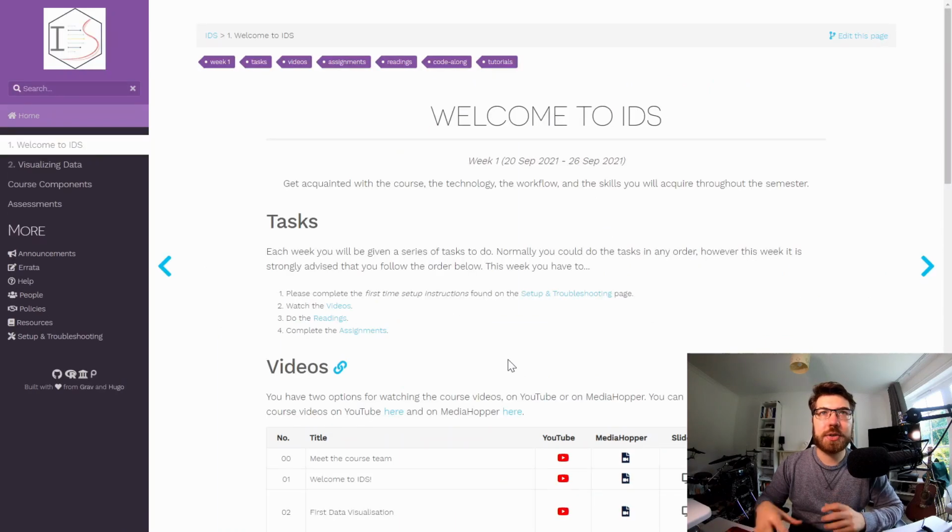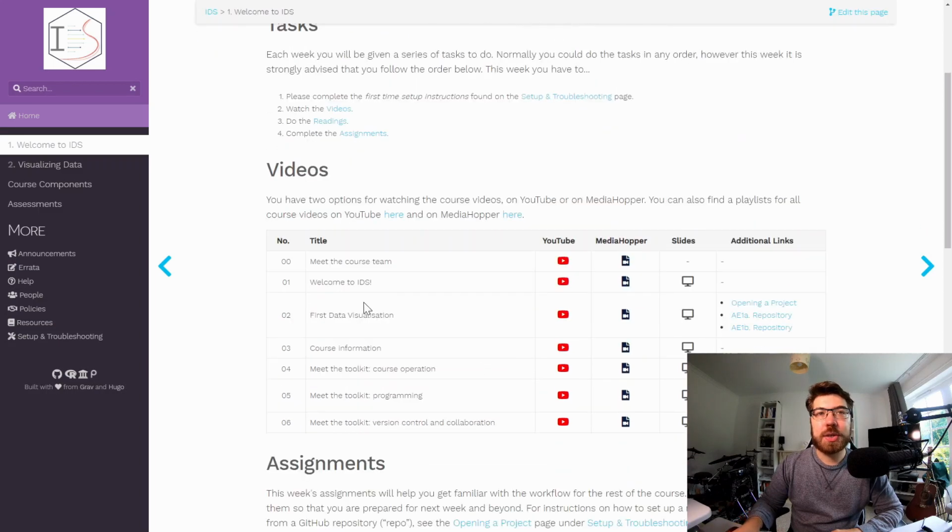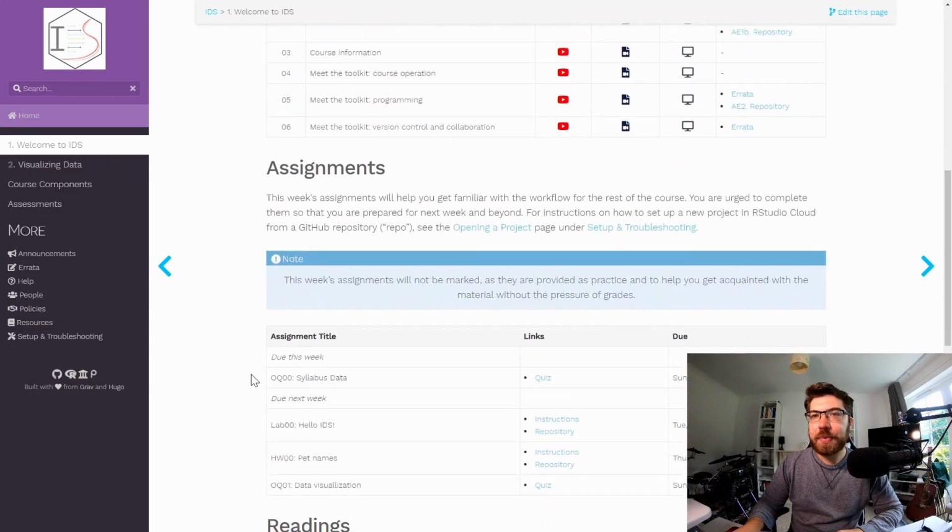So last week we did Welcome to Introduction to Data Science. It was a real introductory week of getting to know us, the team, then also our first day of visualization, getting a little bit hands-on, doing the application exercises, which you can do here, and pulling them into RStudio Cloud, and then some general information about how we're going to be using the various bits of toolkit for this course. And that was for the rest of the week.